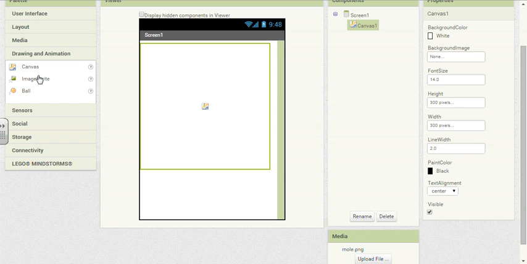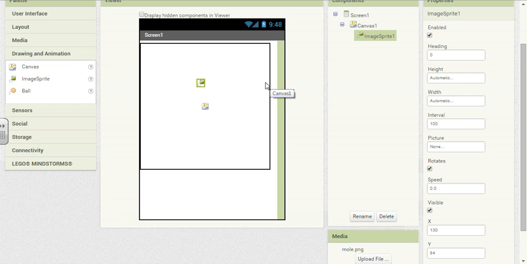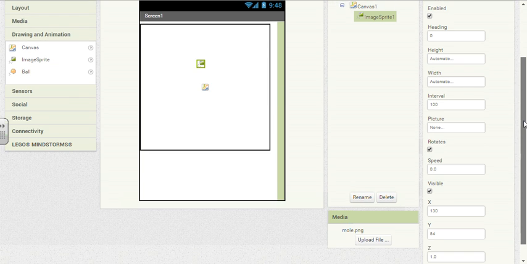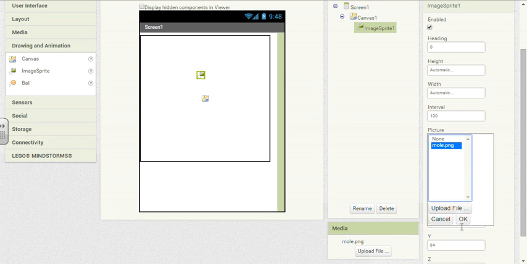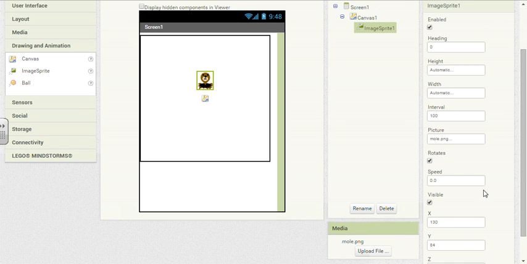Now we're going to drag a sprite, which is actually going to be our mole, and we're going to put him there. So let's associate him with that picture. So we're going to go and we're going to get a picture and have him be the mole. So there's our sprite is the mole, and we could rename him to mole if we wanted to.